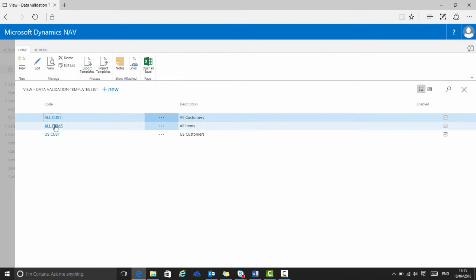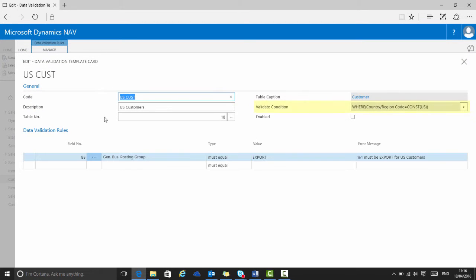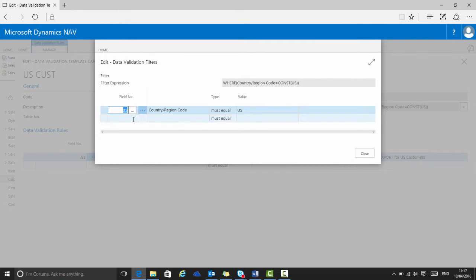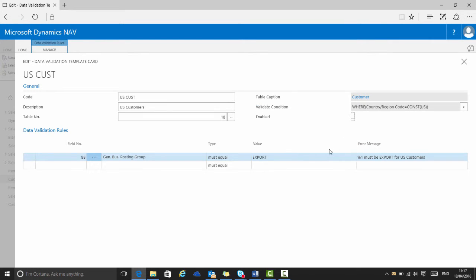This second template card relates to the same table, table 18 customers, but it has a validation condition set, so it will only apply to customers from the country region of US. On it, we have just one rule for validation, and this relates to the general business posting group. But as you can see, the error message gives clear guidance to the user as to what the value should be set to.